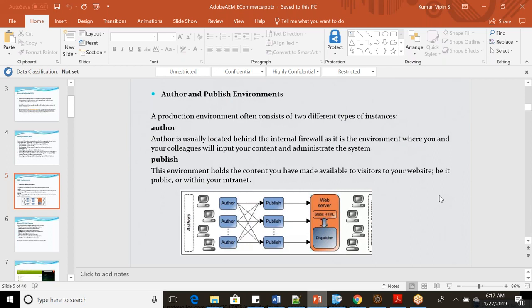content on the fly. If you want to change some image or some text, you can go to the author instance, change the content or upload the image, author the page there, and you just need to publish it. Then it will be instantly available for the end user.